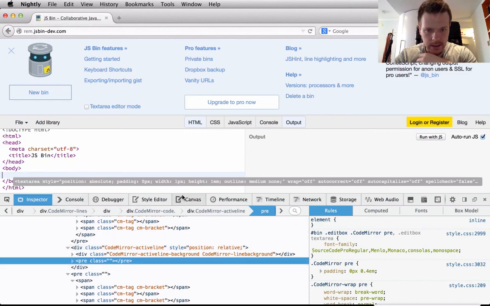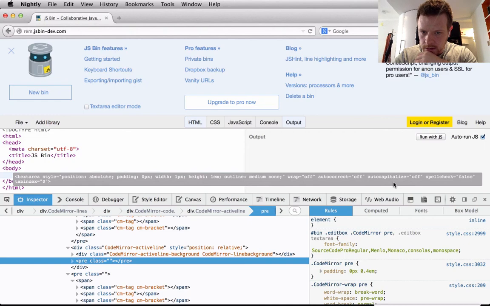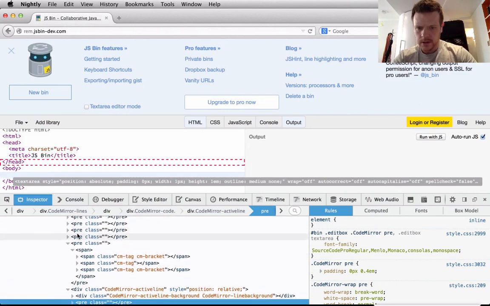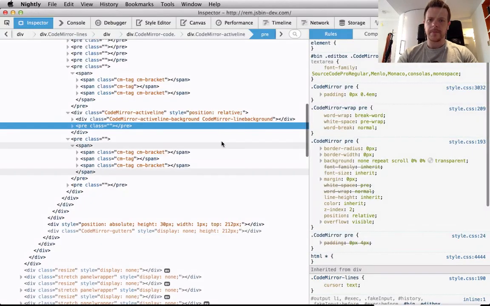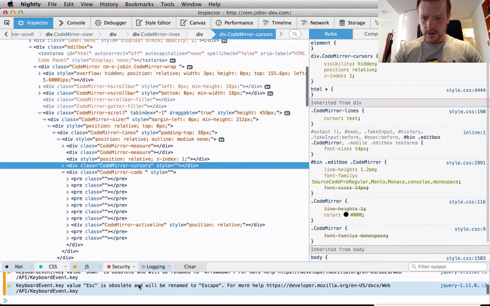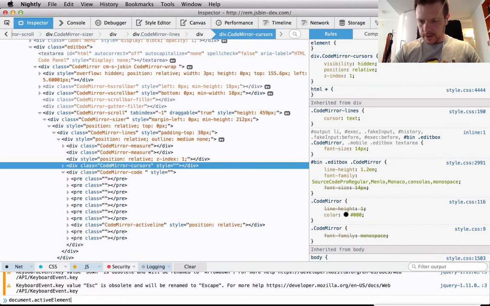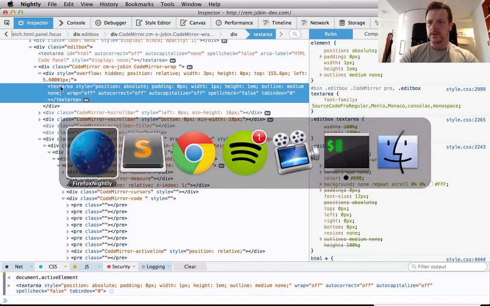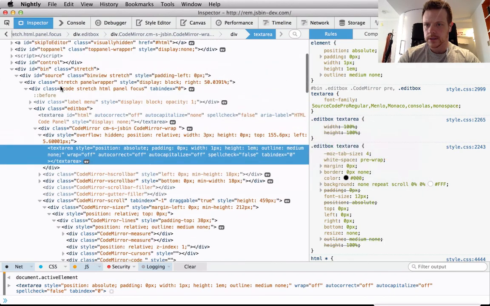How do I find that textarea? What's the ID of that textarea? There is no ID. Must be CodeMirror's own textarea. Let's full screen again. So what I'm looking for is document.activeElement. And let's get that guy. Right, cool. Okay, so that is inside of our edit box, which is inside of our panels.